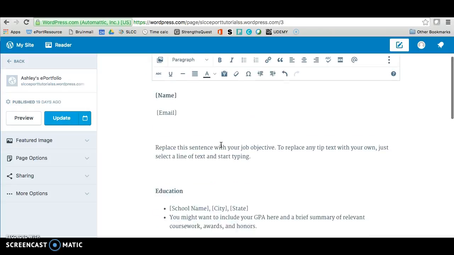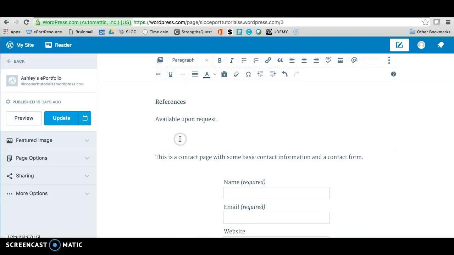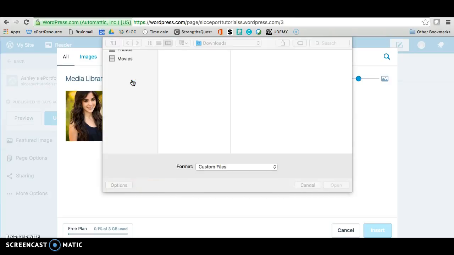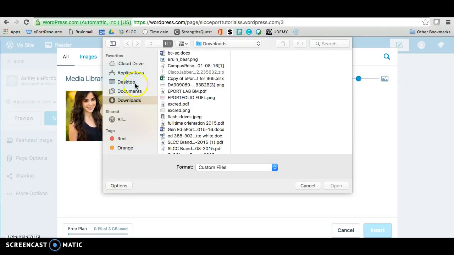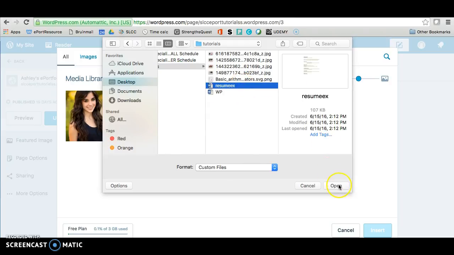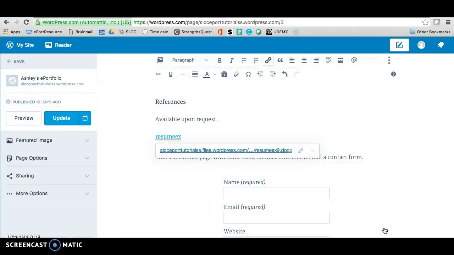So once you have it as close as you want, then go ahead and move to the bottom, and then you'll go in and look for Add Media. So now what we're doing is adding in the original file. So click on Add New, and look for your resume, and click on Open. And once that's done, just click on Insert, and you will have this link here.